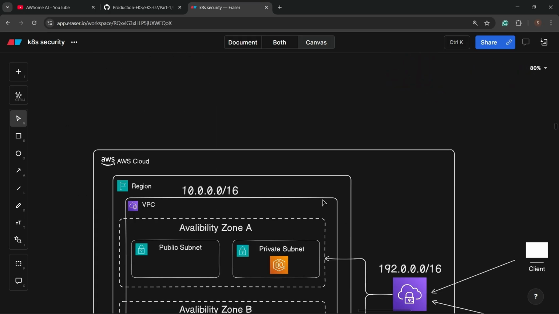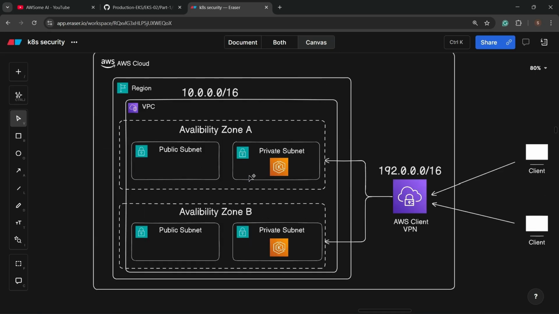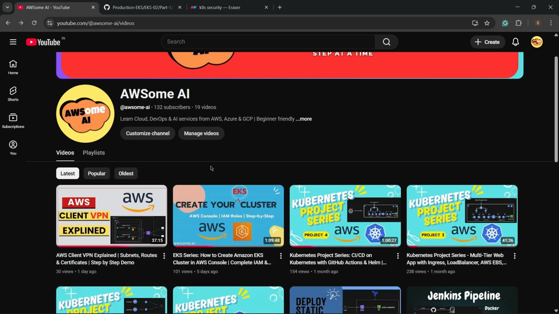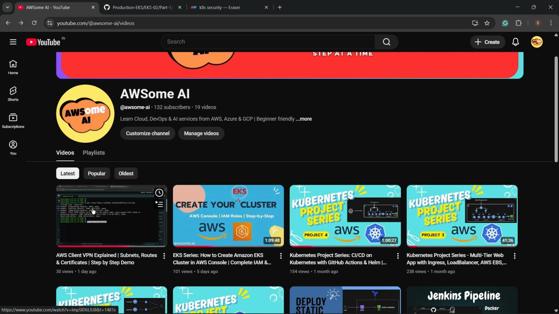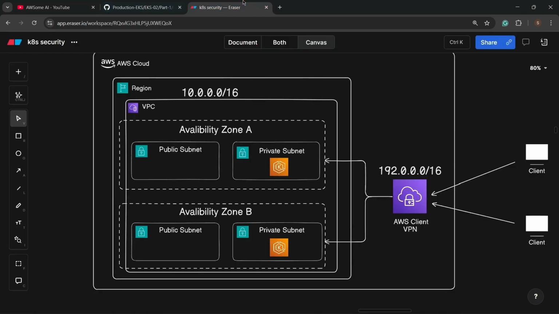And now we have our architecture. But before that, I want you all to first go through this video, AWS Client VPN explained. I have told completely there how to create an AWS Client VPN, because in that video I have told how to create certificates, server certificate, client certificate, how to import those certificates to your ACM, everything, and how to connect to it from your local machine. So I want you to watch this video because it is very helpful to get an understanding of this architecture.